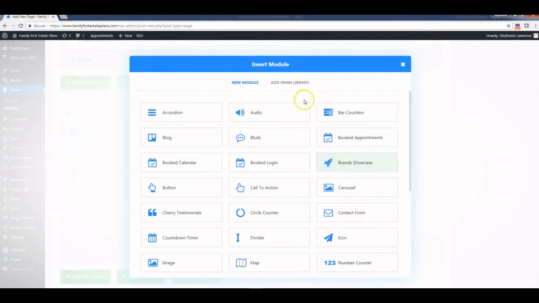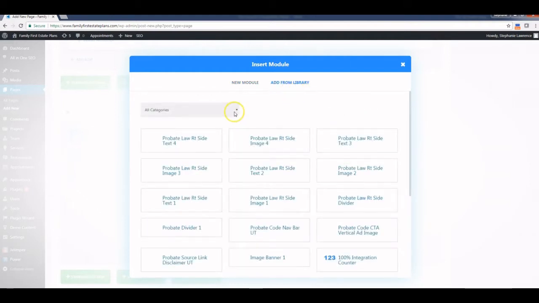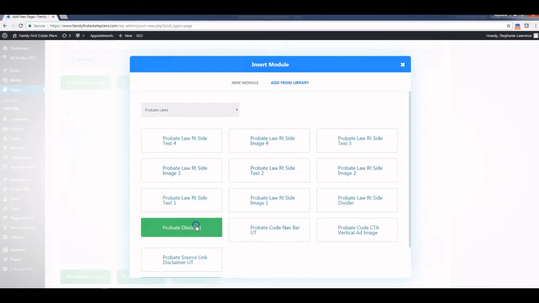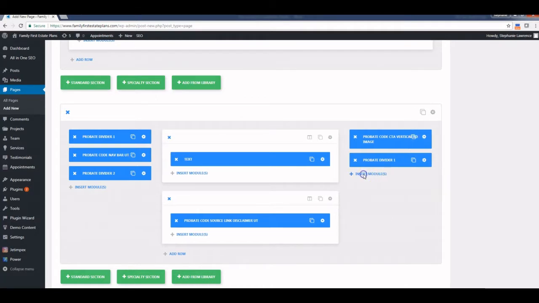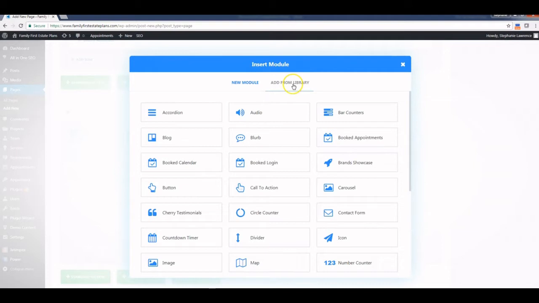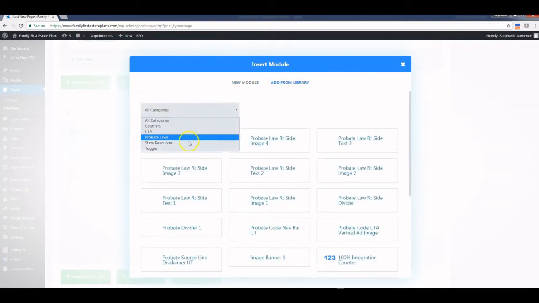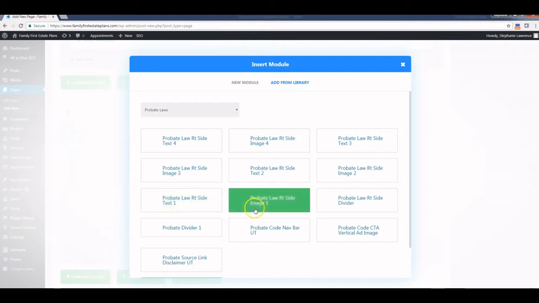Okay, and then I'm going to insert another module. And I'm just looking for the library and going to shorten that up to probate laws. And I am looking for just a divider right now. So I'm going to go ahead and click on this one, probate divider 1. And then I'm going to go ahead and add another module. Add from library, probate laws. Okay, and then I'm going to look for probate law right side image 1.